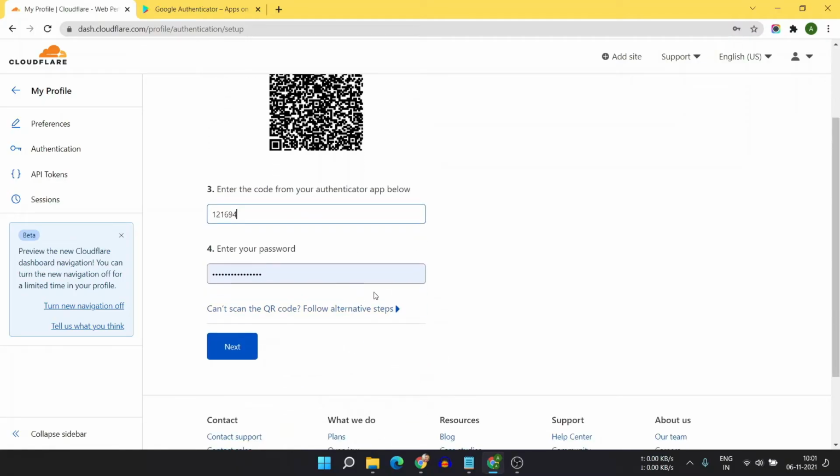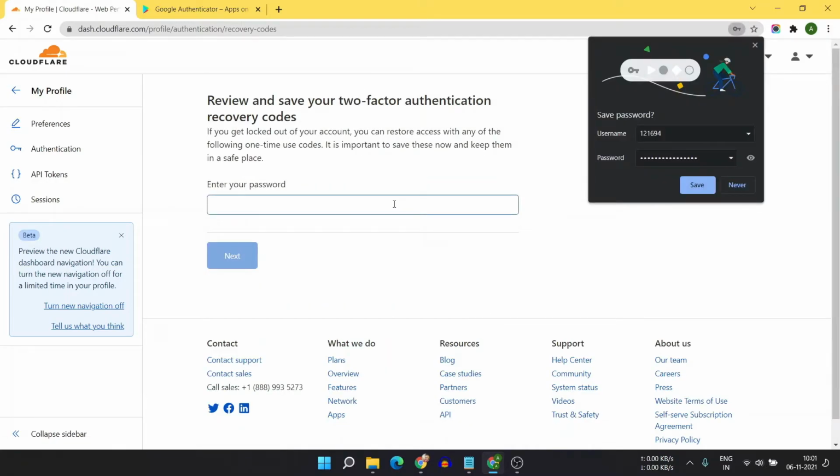Now you have to enter the Cloudflare password, then click on next. Now you have to again enter the Cloudflare password. So just click on next.